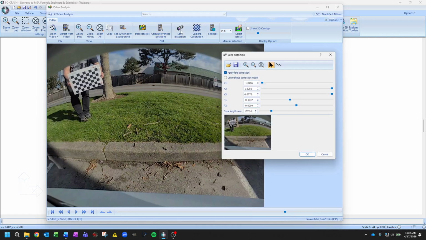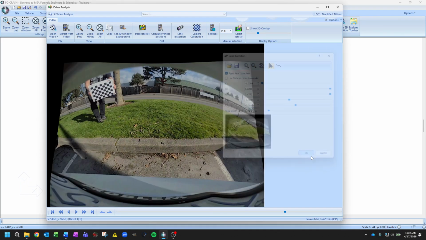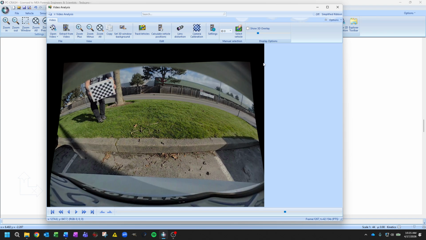If I go into the lens distortion, I can also change the focal length to preserve more of the image. So let's say I did that. There you can see how it's correcting. So without that, maybe there's something happening at the corner of the image that I want. So I got to change the focal length just to get back to the whole image. So there you go. If you've got access to the camera and you can get a checkerboard of sufficient size to show up in the frame, then you can do a multi-image camera calibration in PC Crash 16.0.